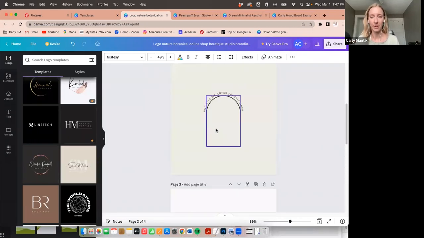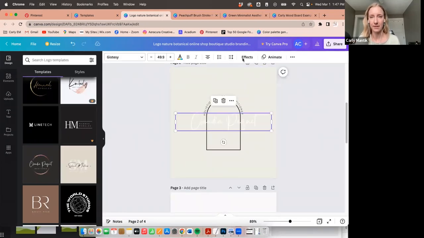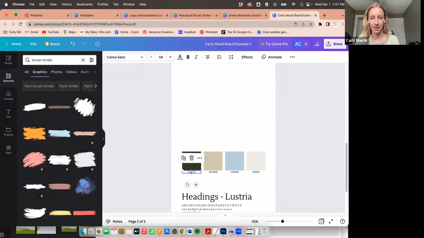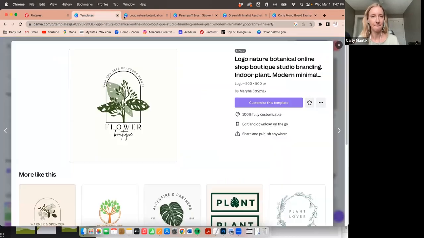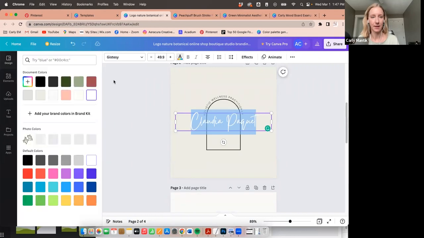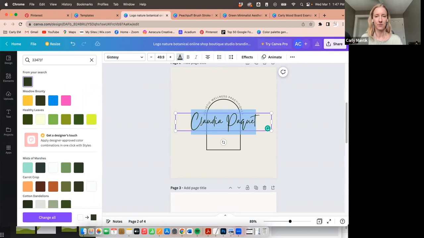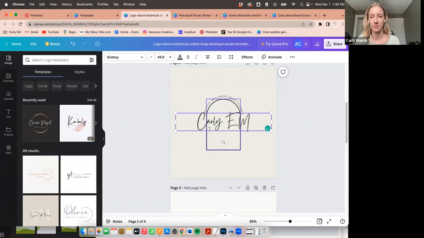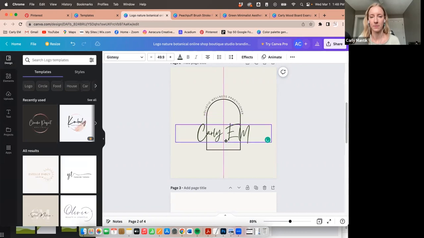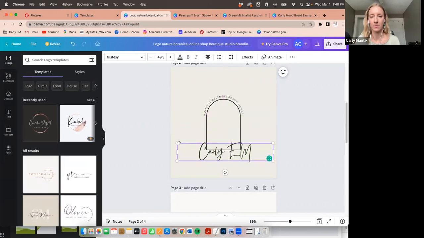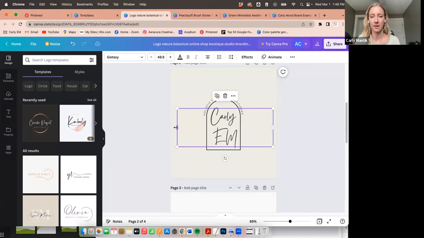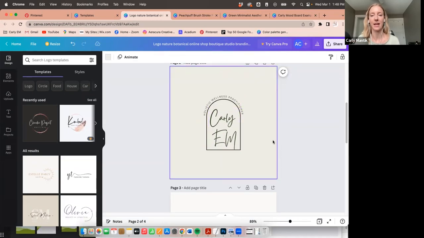So I'm going to go ahead and copy and paste this font. And then I'm going to copy my dark green and make that green. Perhaps I stick my name inside the archway. So the point is just to get in there and have some fun.